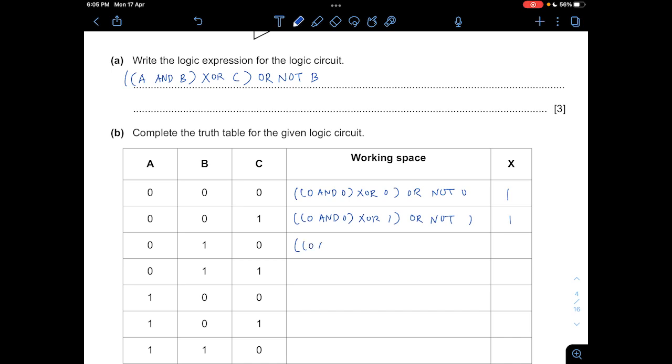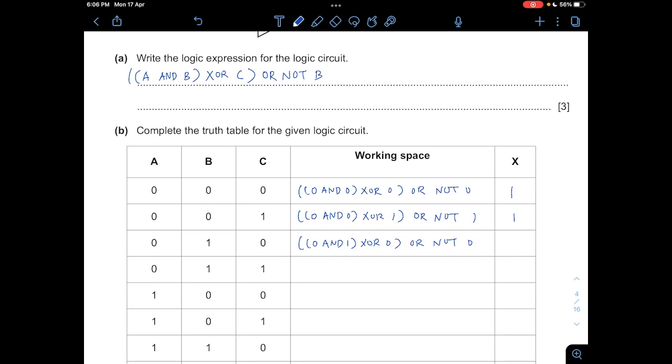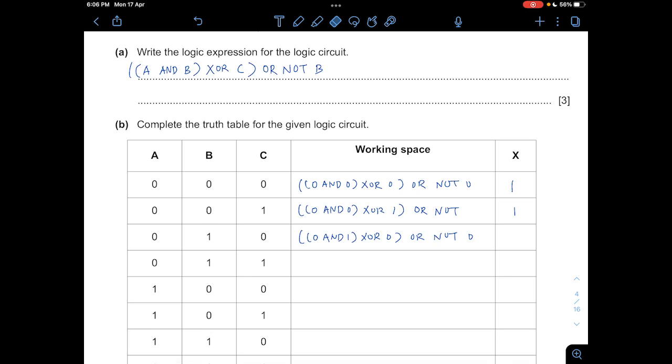Okay, so let's look at the third one, 0 AND 1, XOR 0, OR NOT 0. This one, 0 AND 1 is 0, XOR 0 you get 0. Okay, apologies, I did something wrong here. I forgot that it's actually NOT B, so everything on the right side is now mixed up. So now B is also 0 on the right hand side. So 0 AND 0, XOR 1, OR NOT 0, so it's 1 OR 1, so you get 1. Now 0 AND 1, XOR 0, OR NOT 1, so this one would be 0 XOR 0, so you get 0, so 0 OR 0, you get 0.